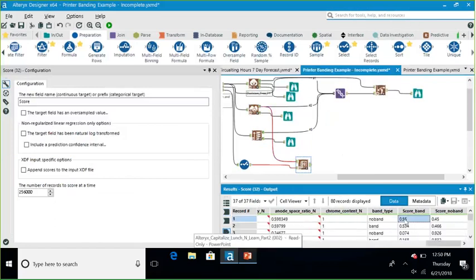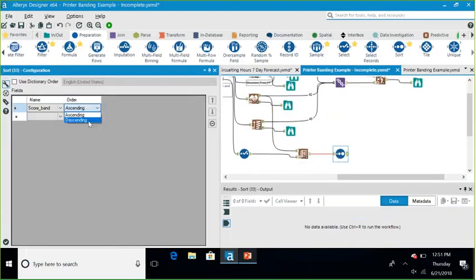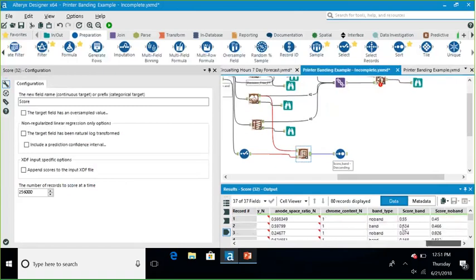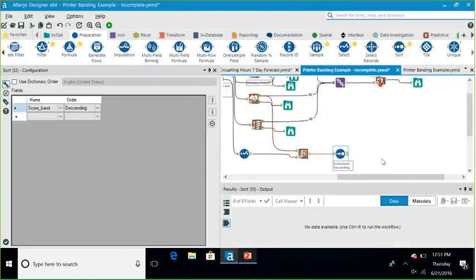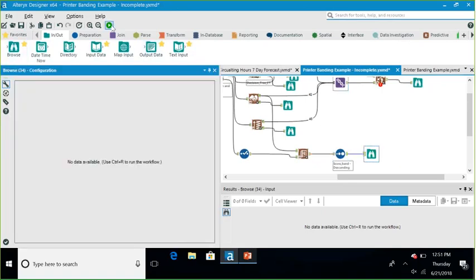Look at our output. Notice we have scores for bands and scores for no bands. And now that I have those new columns created, I can sort based on my score for a band. I'll sort it descending. And also, since we used a holdout sample, I still had band types on there. So I'm going to be able to compare based on scoring how good it was at telling me whether there was a band or not. So we'll do our own little validation check with this. And we'll use the browse tool. All right, so this should be our last run.